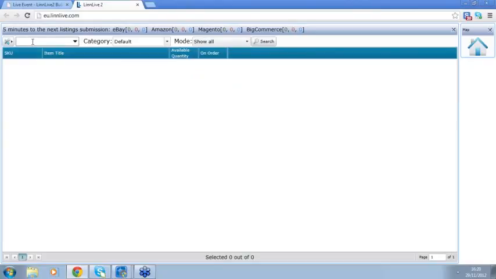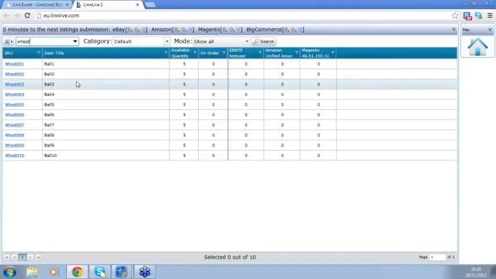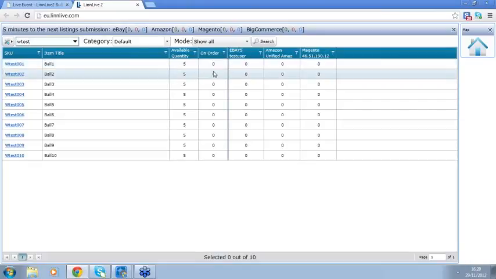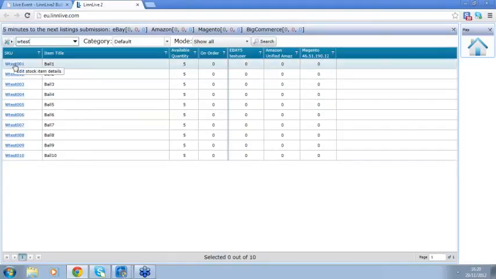So let's just search for the items that I want to list on Amazon. I'm going to search by SKU. W test is the beginning of my SKU. And as you can see, I've got 10 items. I have got SKUs, item titles, the available quantity of the items. I've got nothing on order in Linnworks, and 3 accounts, eBay, Amazon, and Magento, that I have got integrated with Linnworks.